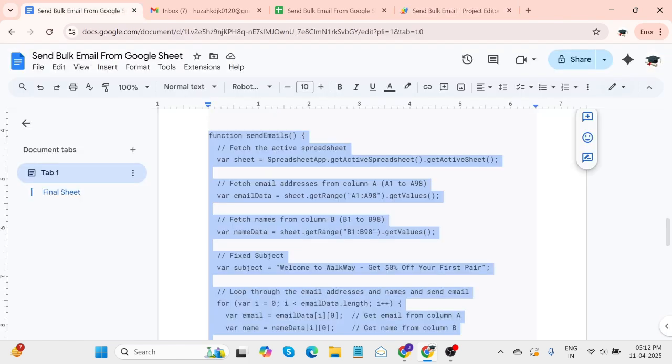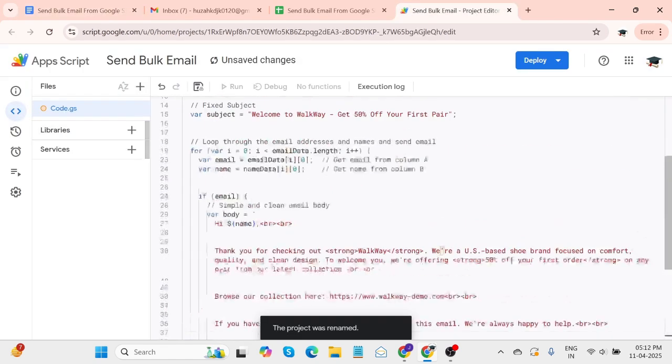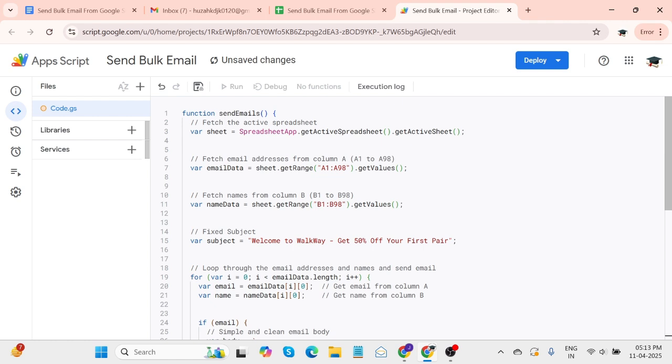Now, this is the document where we already have the script written for you. All you need to do is copy and paste the script, just like you see in the video. In the script, we've also set a range, from where to where the emails will be sent. Column A has the client's email addresses, and column B has their names.